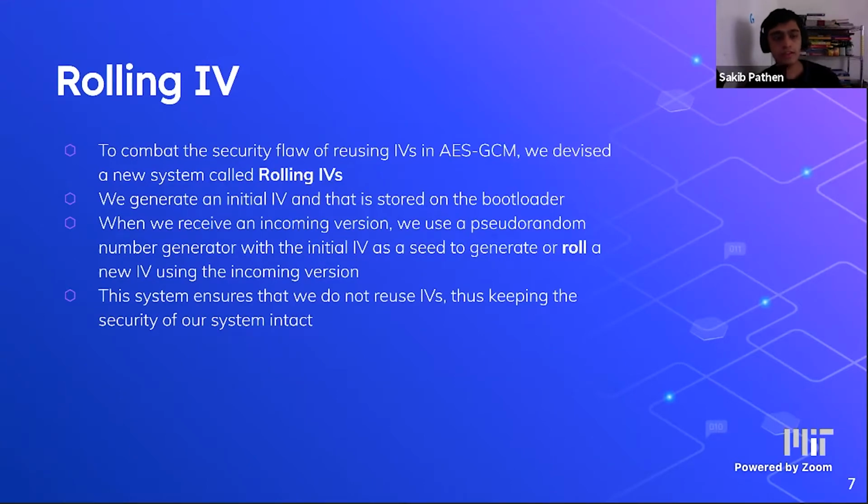So to combat the security flaw of reusing IVs in AES GCM, we devised a new system called rolling IVs. Ideally, we want communication between the update tool and bootloader to not include any sensitive information such as the IV. So we generate an initial IV for the bootloader and update tool and generate, or roll, a new IV using an incoming version. Since the bootloader and update tool have this initial IV, they will roll the same IV. This system makes sure we don't reuse IVs, thus keeping the security of our system intact.